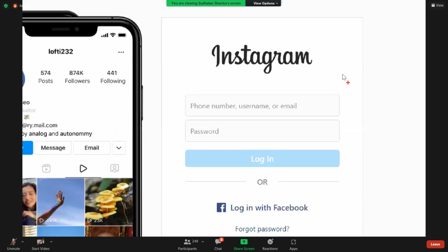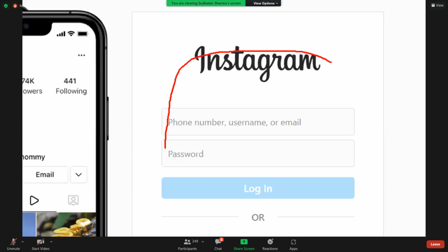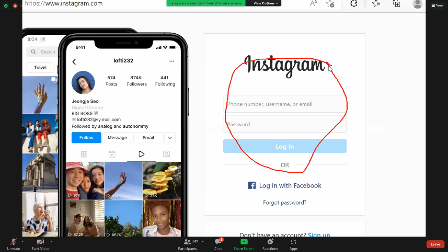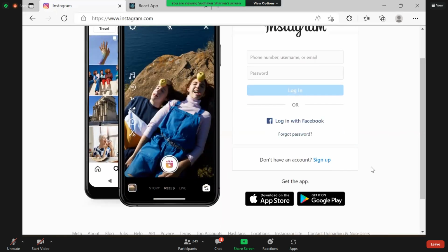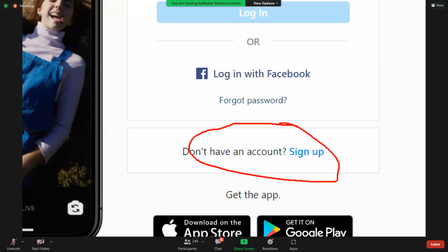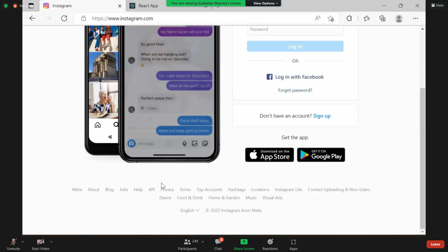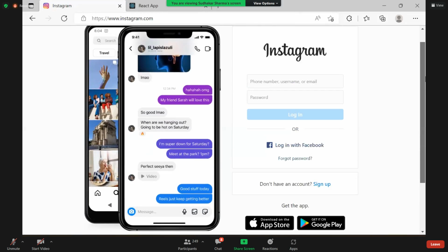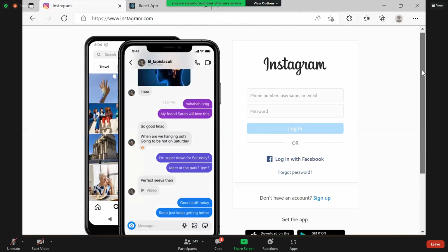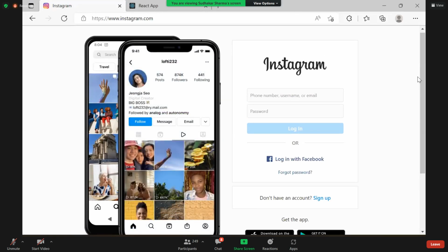This is actually a login component. After that, you have a register component, sign up, right? And you have a footer component, and we have a banner component. Left side, we have banner.